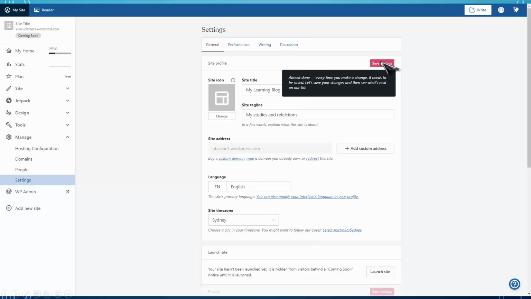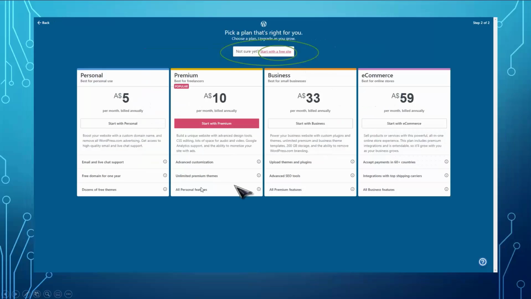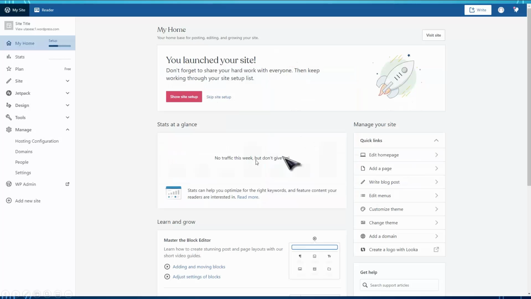Click on save settings. Once again, it's going to try and sell you a paid blog. Just ignore all of these options at the top here and stick with what you've already got. Utaz EAC1. I'm going to skip purchase, and again, trying to sell me. Start with a free site and you're in. So now I've got my website. It's called my blog and my learning blog at Utaz EAC.